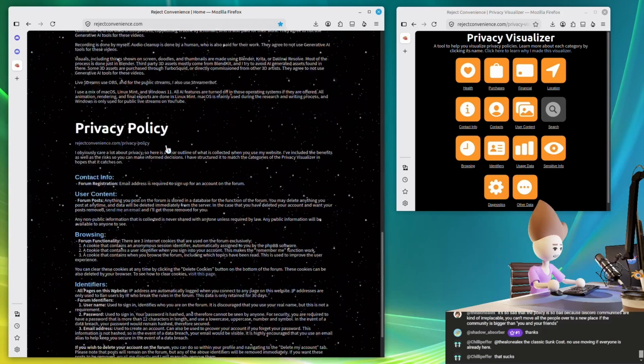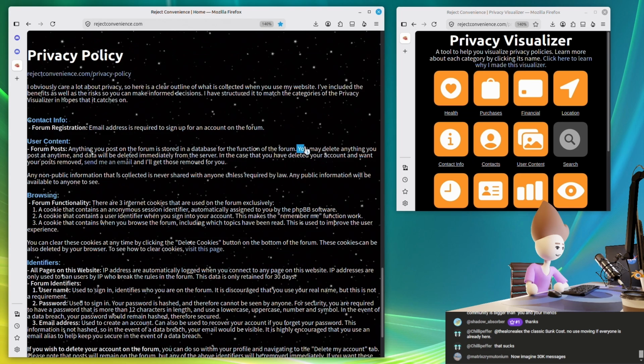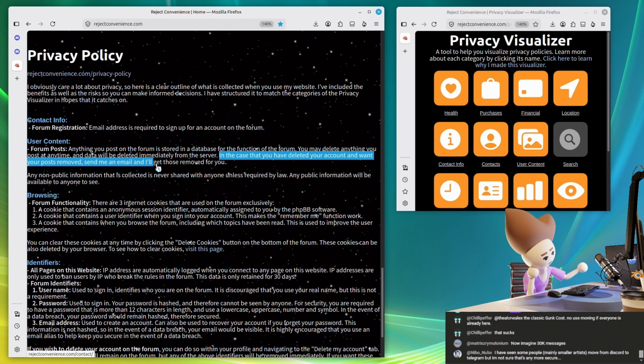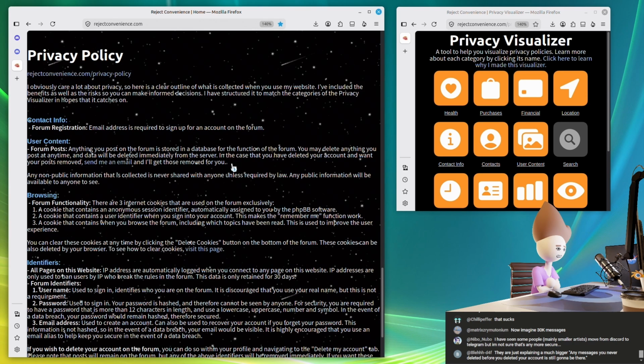If we go down to the privacy policy, anything that is posted on the forum is stored in a database for the functionality of the forum. You may delete anything at any time, and any data that is deleted is removed from the server. In the case that you've deleted your account and you want your posts removed, I do need you to email me because there's no way to just do it. If you email me, I will 100% delete it for you. There is a way for me to do that as an administrator.